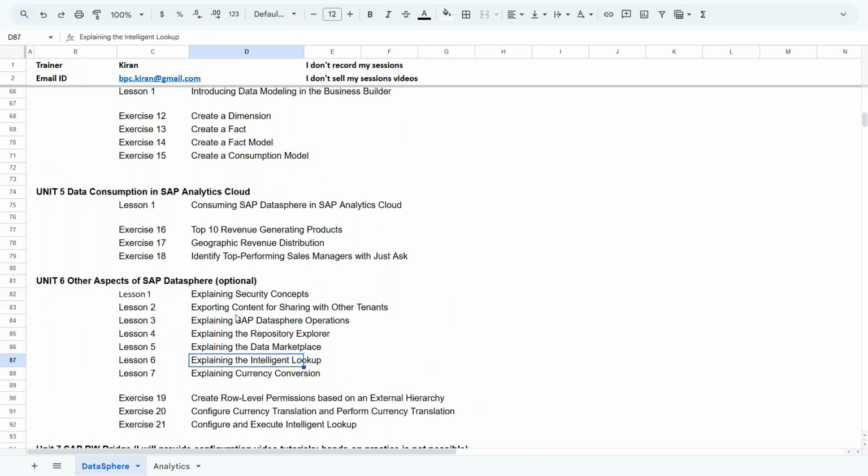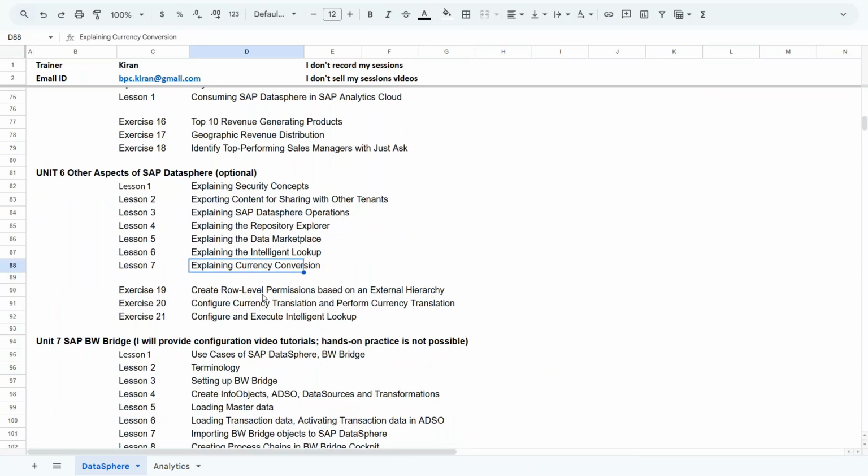We are going to understand the data marketplace and the intelligent lookup. It's a very good tool. In BW also there was a lookup based on master data attribute, but this intelligent lookup is very good. You can union external data with SAP data. We are going to execute currency conversions, and we have exercises on top of that. Row level permissions based on an external hierarchy, this exercise we are going to execute. Currency translations we are going to execute, and we are going to configure and execute this intelligent lookup.